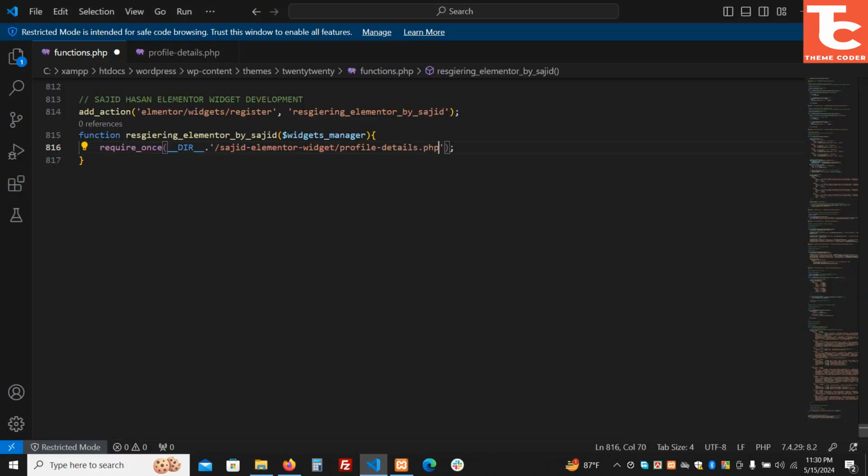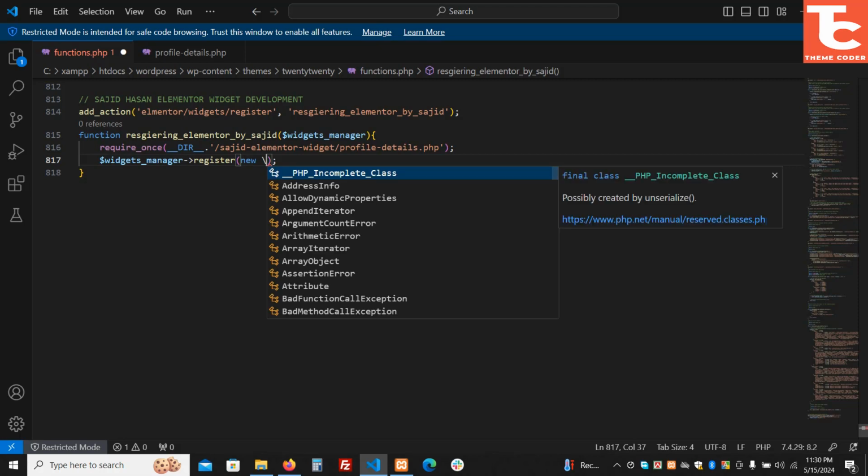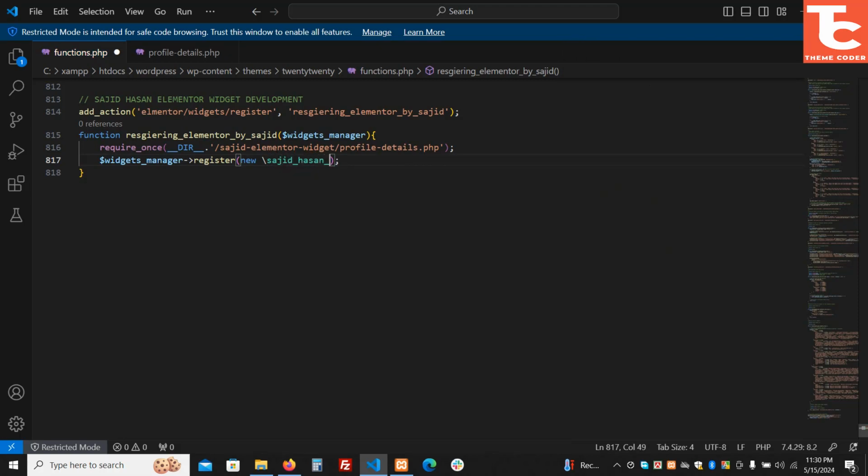And now we can go for others. Now this is the widgets manager. This parameter should work now. Here we have to have a class called widgets manager. Under this widgets manager, we have this register, and therefrom we will declare it as new Elementor. Let's just make a name for this one, Sajid Hassan profile details. Maybe this is a name, and this will be a call function that will work.